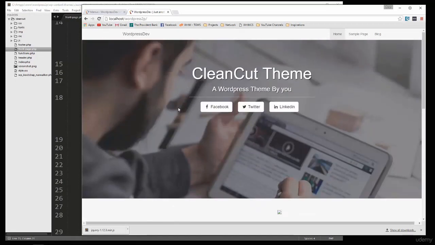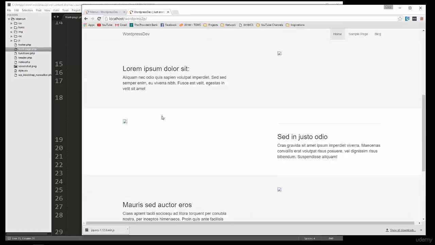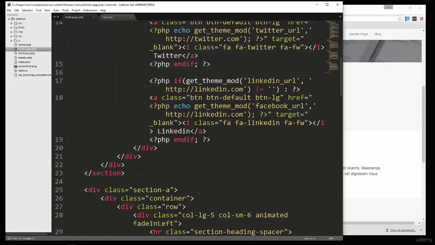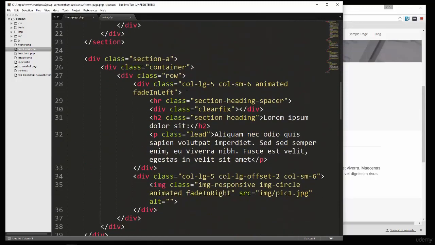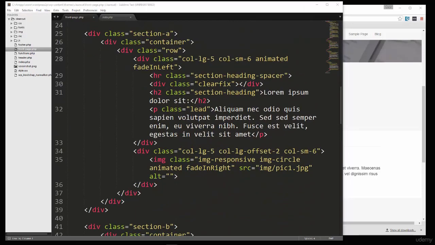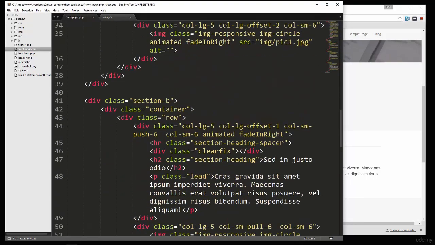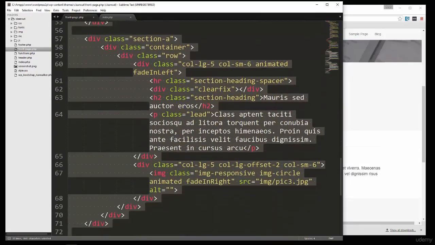Alright, so the showcase area is all set. We want to begin to look down here. Alright, so let's go to our front page PHP file and go under the showcase where you see the section A, section B. And what I'm going to do for now is just keep the first section A and get rid of section B and the second section A.